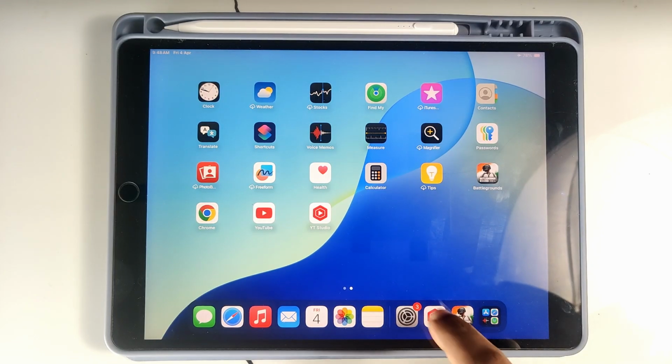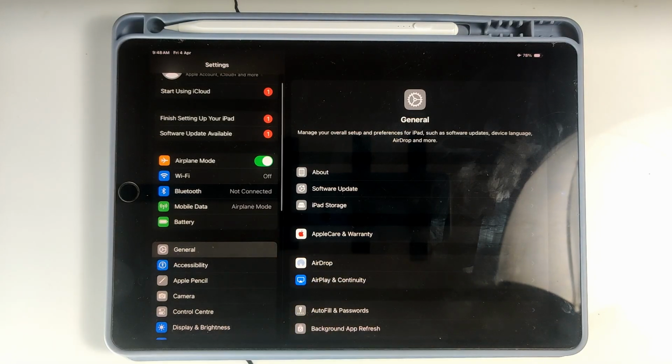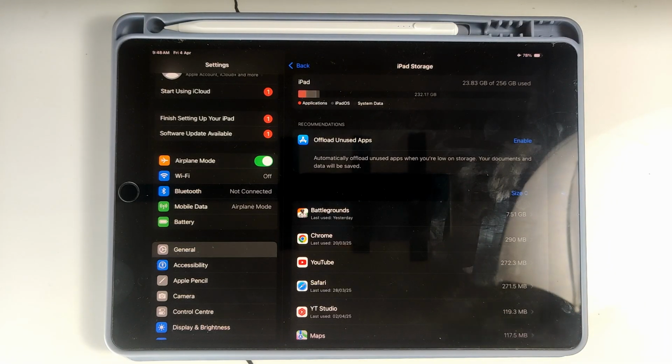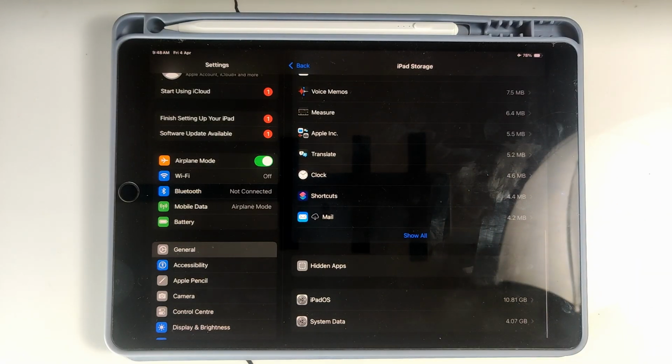Okay guys, just open your settings application, then select the general tab from the left side. Okay, this one, and then select iPad storage. Then you can see here the storage details, and just scroll up the page. At last you can see here the option for hidden apps.